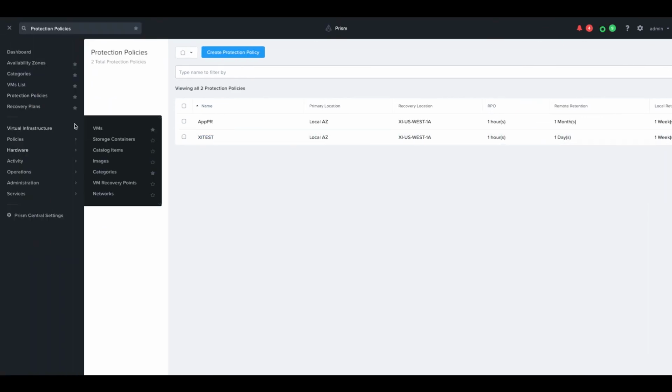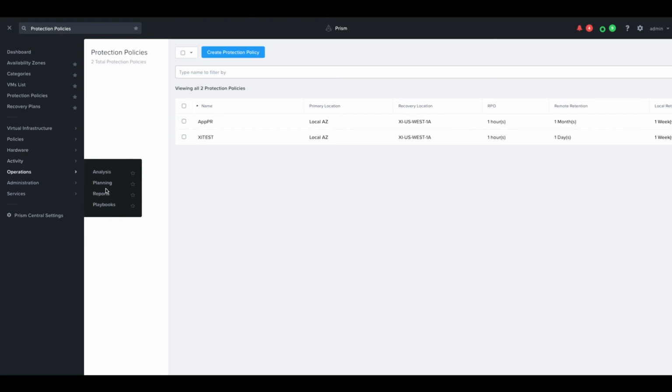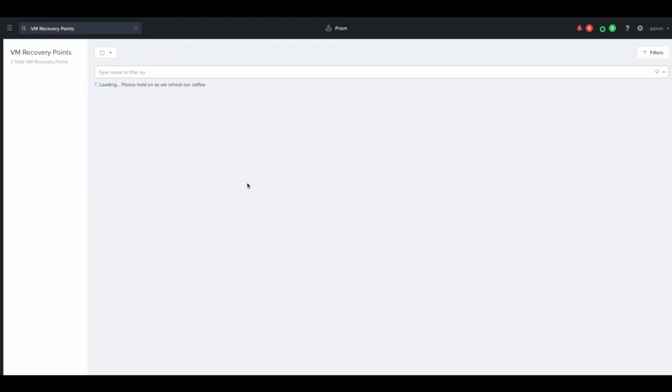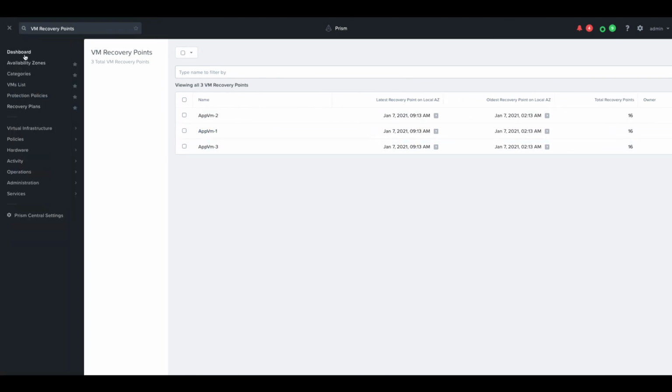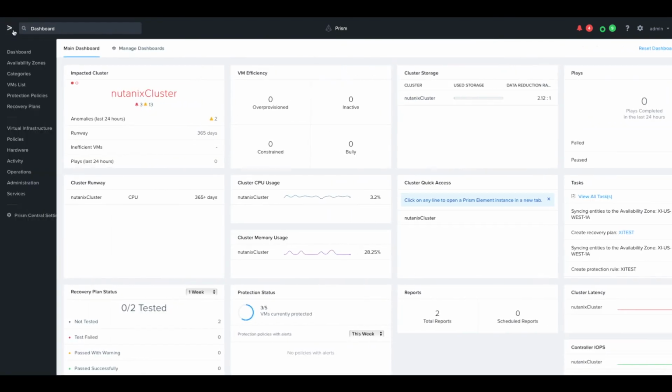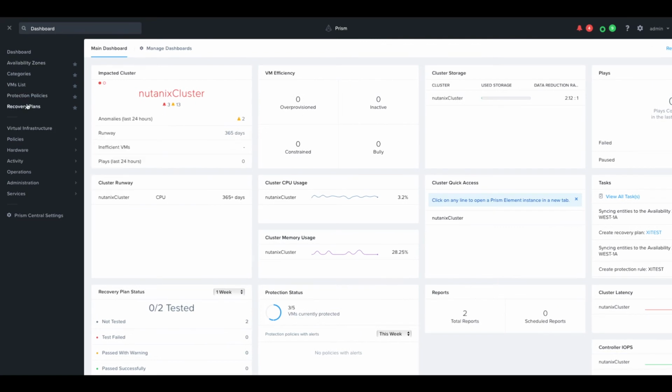Let's go take a look and see if I can see any. No recovery points yet. All right, so we'll just let that run, but I do have some existing VMs that are already in a recovery point and already replicated. So just for the sake of time and simplicity, let's go ahead and play with those guys.